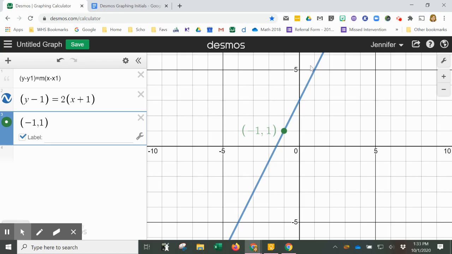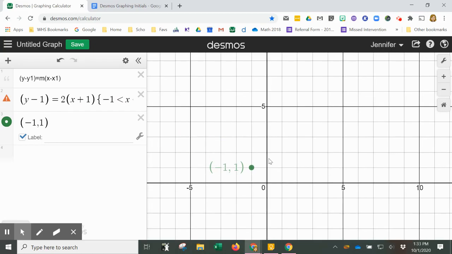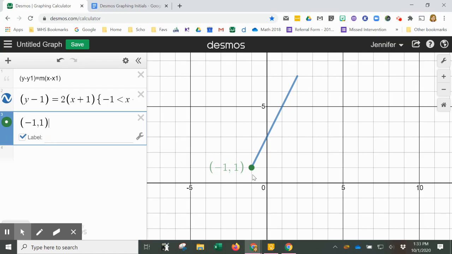Now, I don't want it to go on forever. Maybe I want to stop it at -1 for the x value, -1 less than x. And maybe I only want it to go to 2. Oops, I went outside the braces. So now I have a diagonal line. Probably going to need a parallel one, right? Let's just pretend this is the diagonal line in an N.